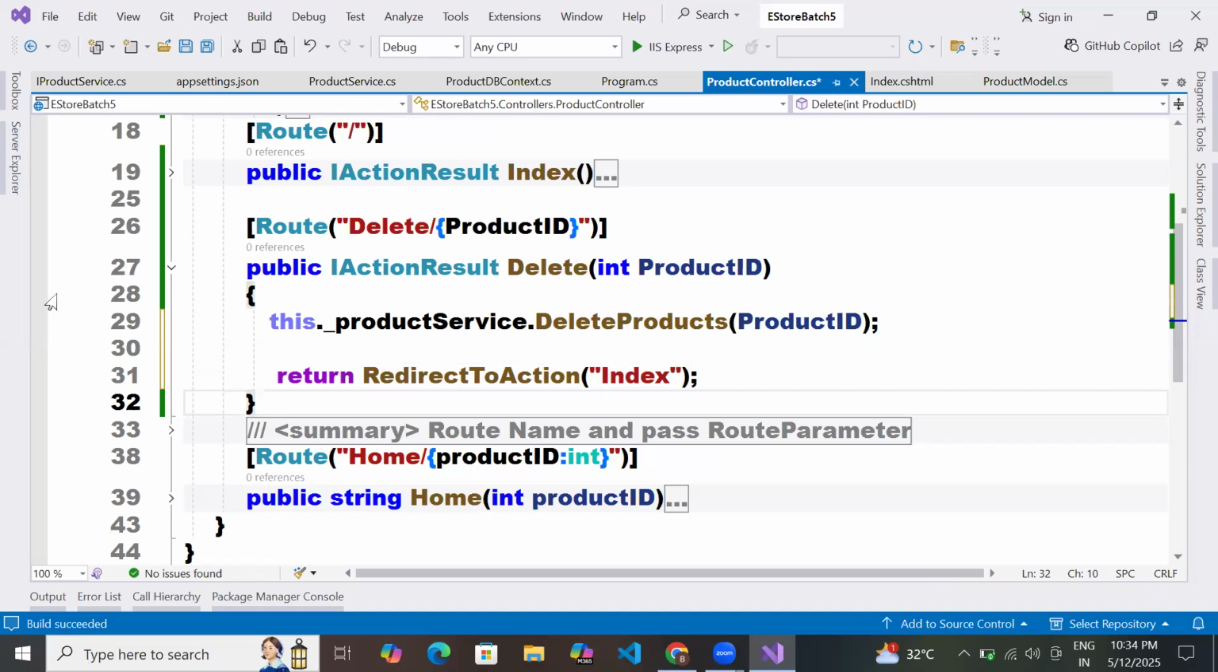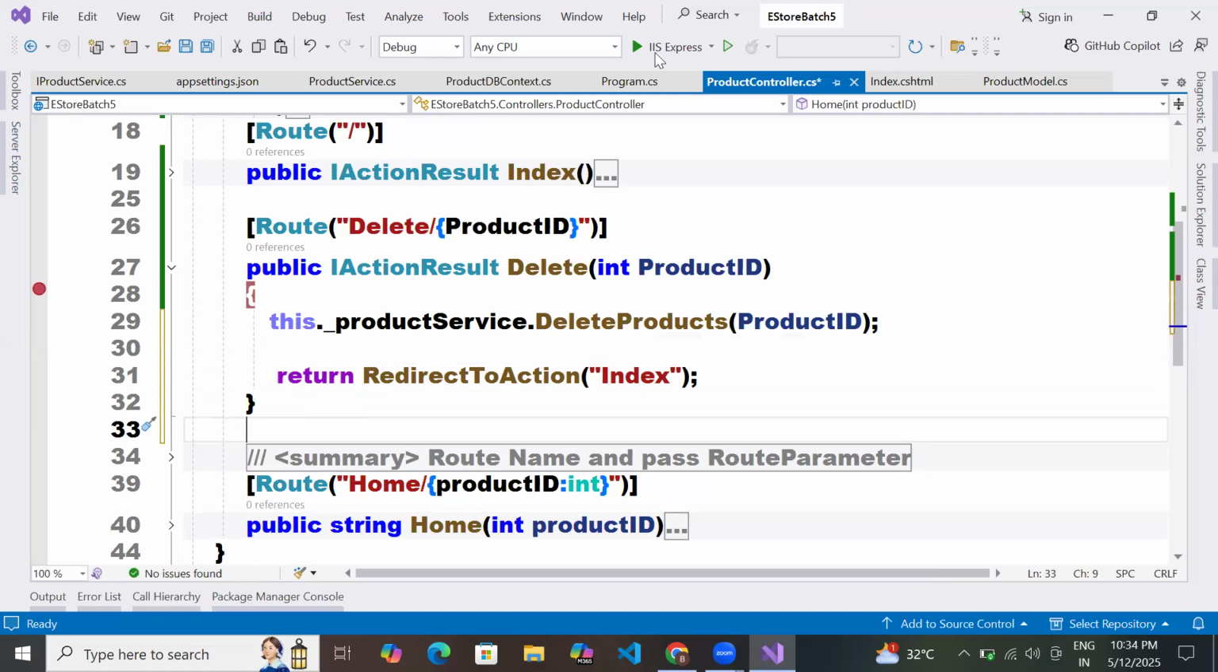Now I'm putting a breakpoint. So I'm going to complete this today and stop it. Okay. Tomorrow we are going to do the create and edit. Run.